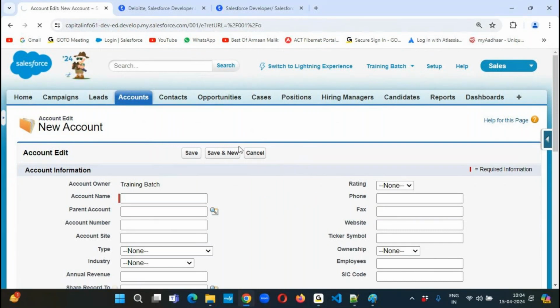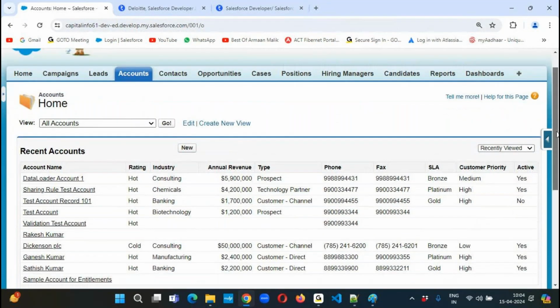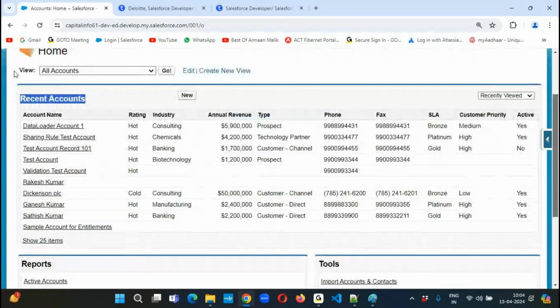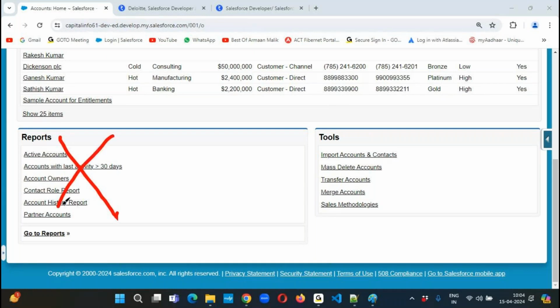Now, suppose when I go to this accounts tab, this is the home page. Here we have a recent records section, an enhanced list view control, a reports section, and a tools section. Sometimes my client says that they don't want this reports section for their customers, they don't want reports facilities, and I want to remove this. What can I do?